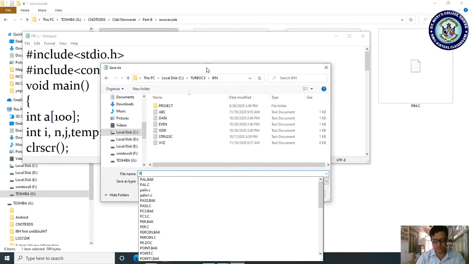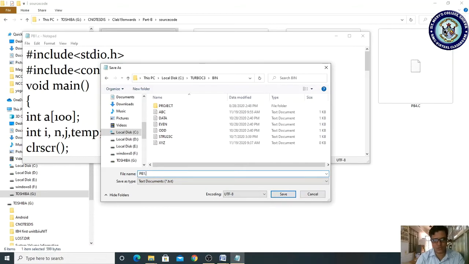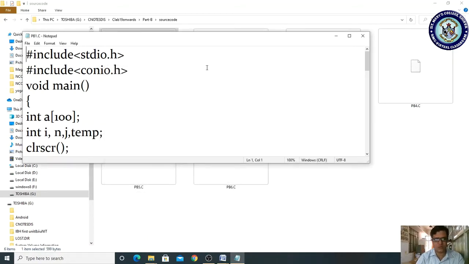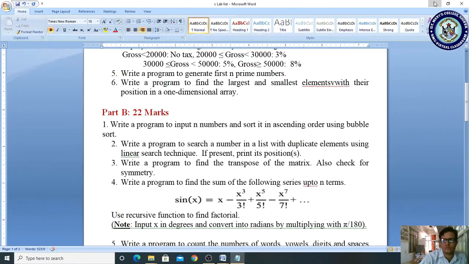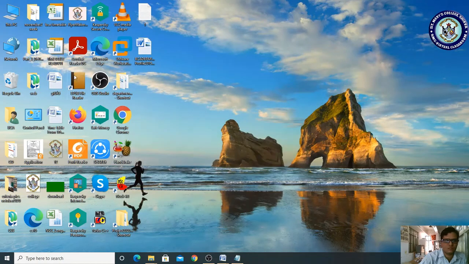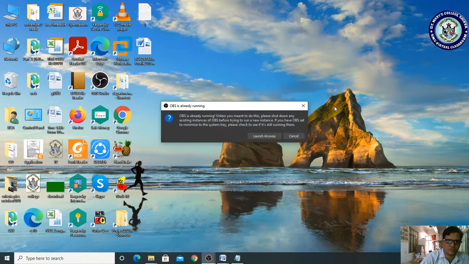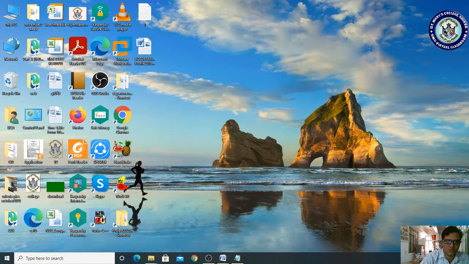As pb1.c. Okay, so now let us open our editor. Sorry, the Turbo C++ editor.